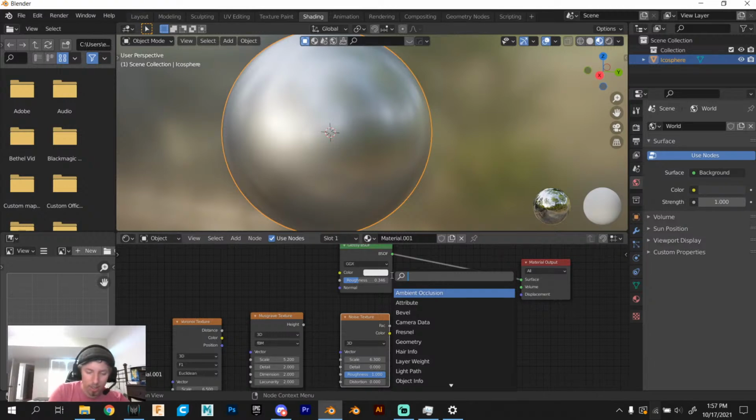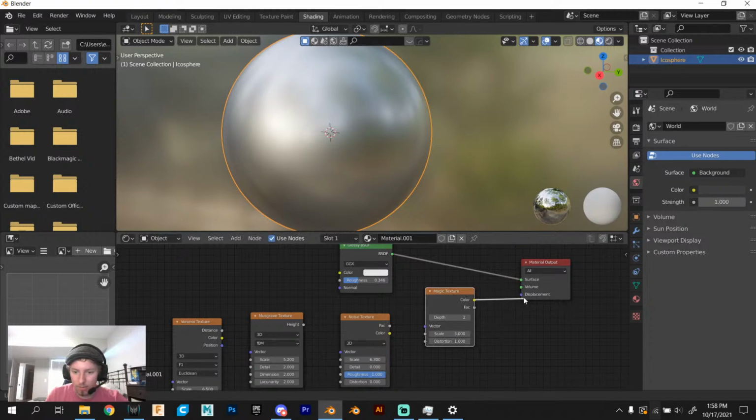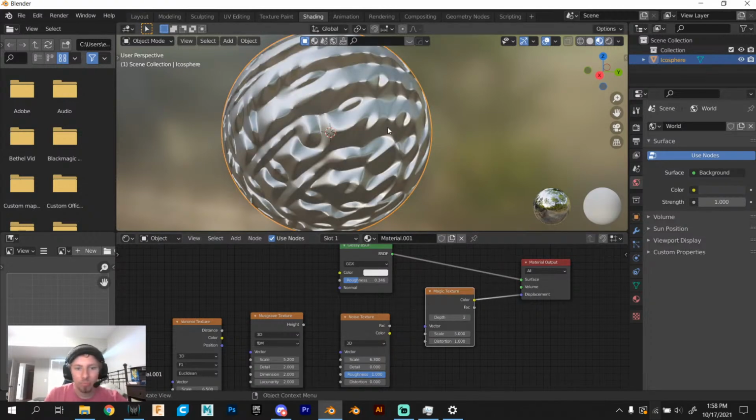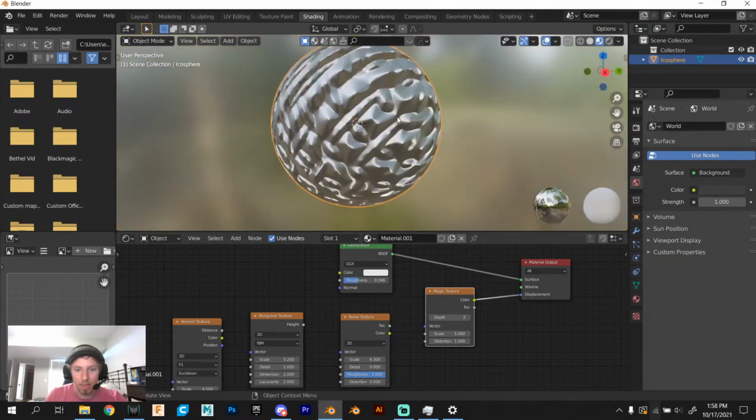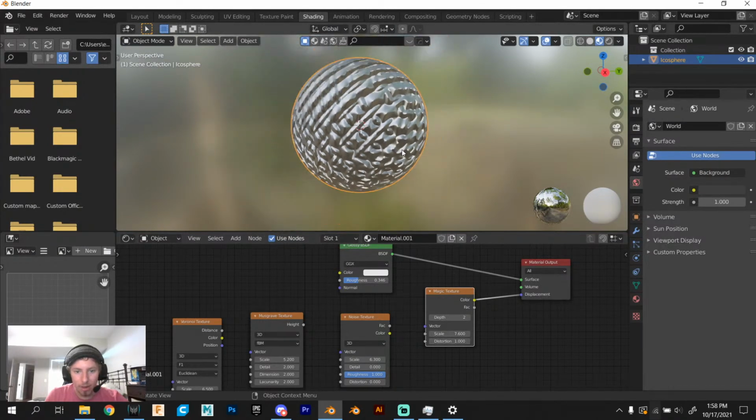The next one we're going to get is called, which one is it? Nope, it's noise. Oh, the magic texture. And then this is also similar to the Musgrave, just a little bit different. And you'll just want to play around with it a bit and see what each one does. So this one is kind of a repeating pattern here.